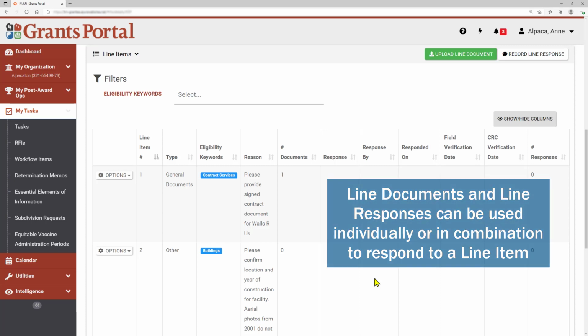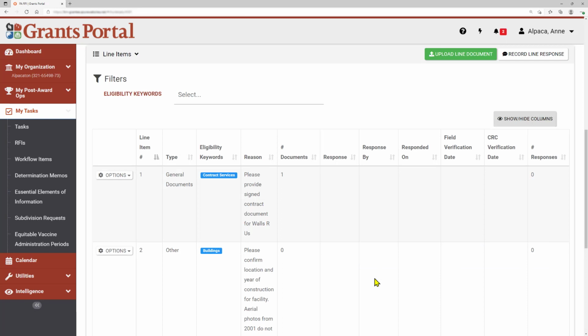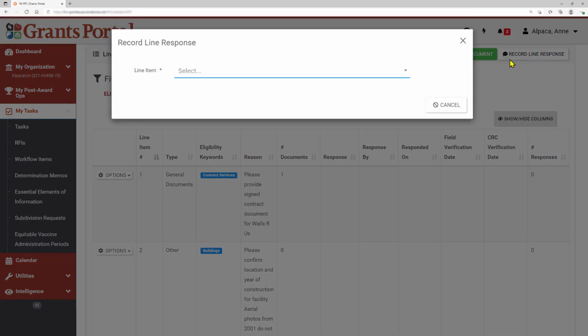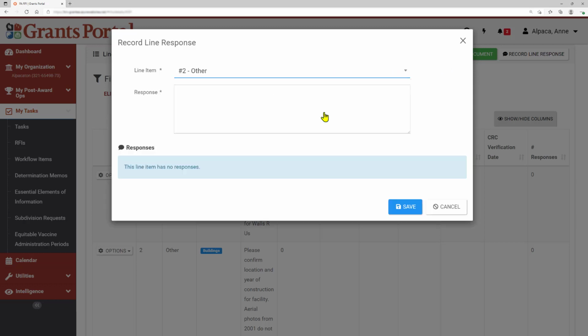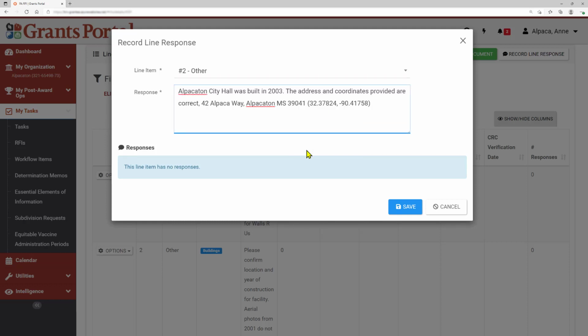For our second line item, we will respond using a line response that provides the requested information. This time, I will use the Record Line Response button on the right side of the line item's header. Using the buttons in the header will open a dialog box that prompts you to select which line item you're responding to from a drop-down menu. You can type directly into the response field or copy and paste from another source. Click Save to record the response.